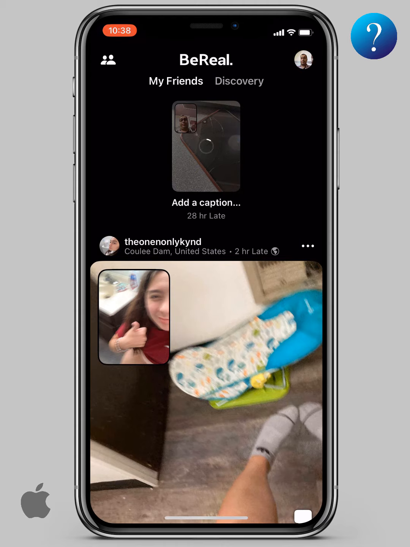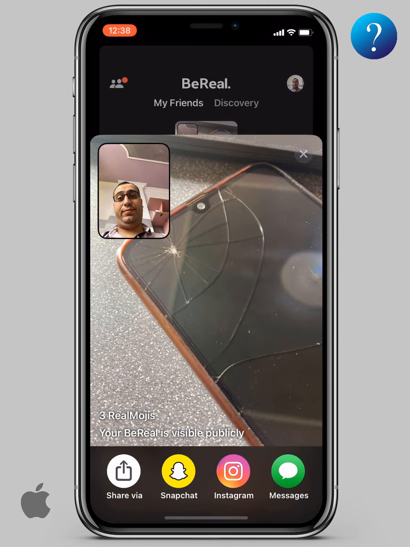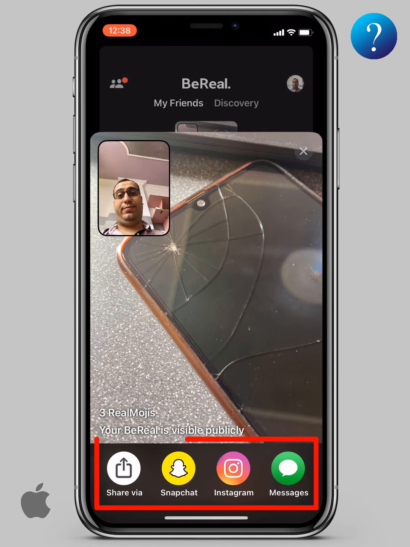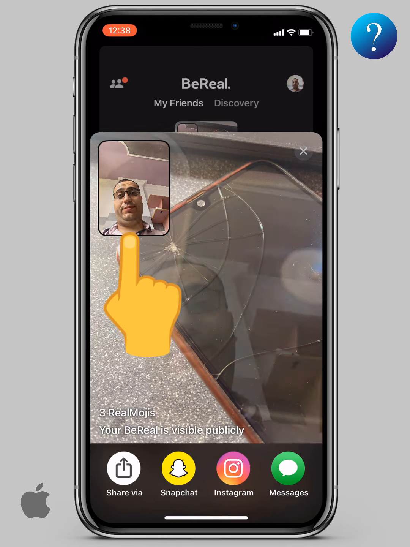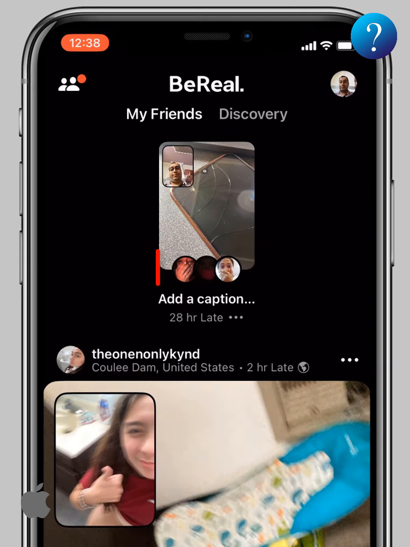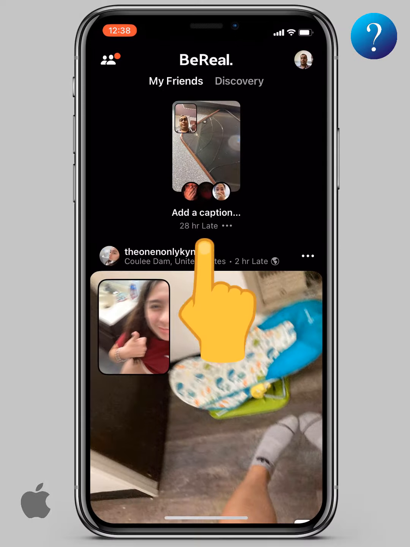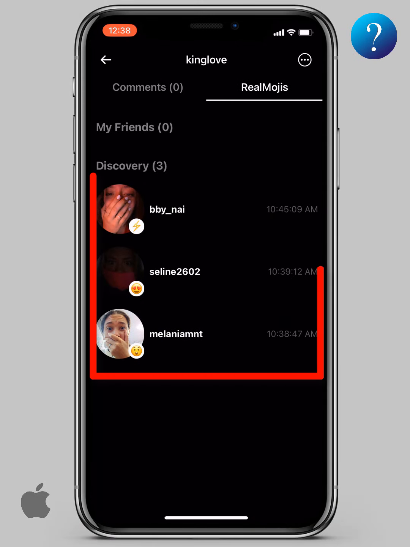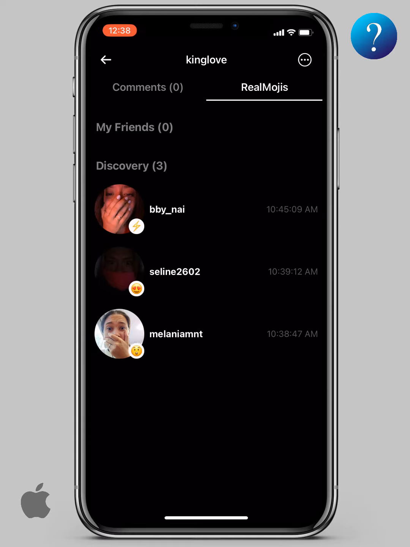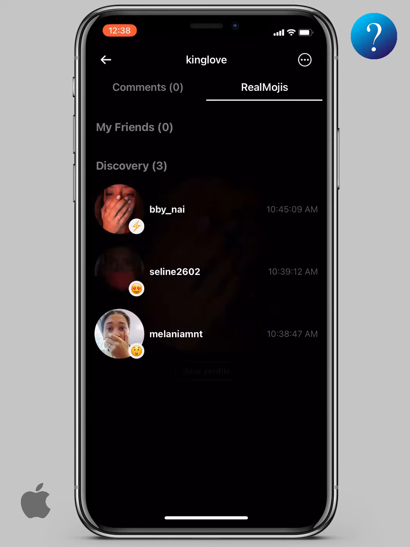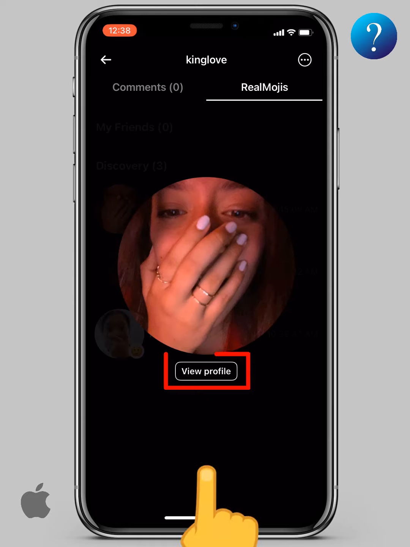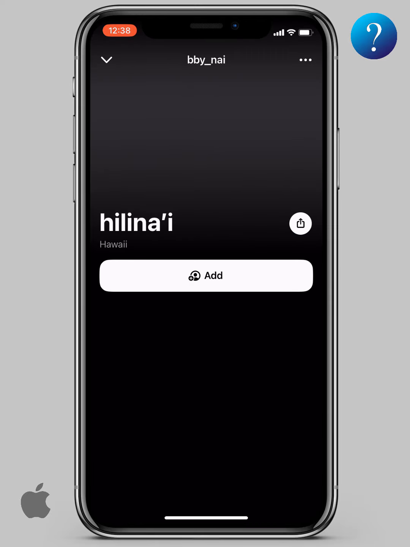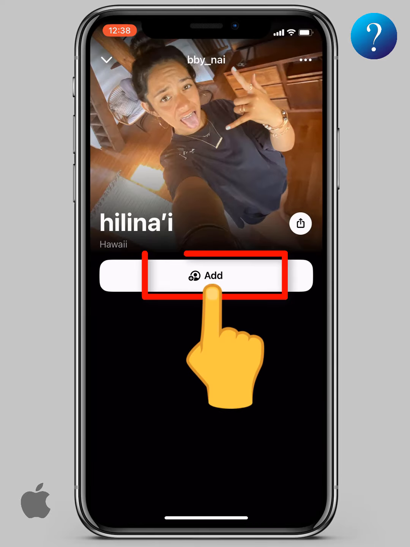And now, I can see my friends' BeReal. When it's finished, you can click on it to share on social media. By the way, you can switch between the 2 BeReal pictures when you click on it here. Now I got 3 Realmojis here. Click on it to see who interacted with your BeReal. Here are all Realmojis from people in Discovery. You can click on any Realmoji to see the full picture, or I can view the profile. Then I can send a friend request by clicking on the Add button.